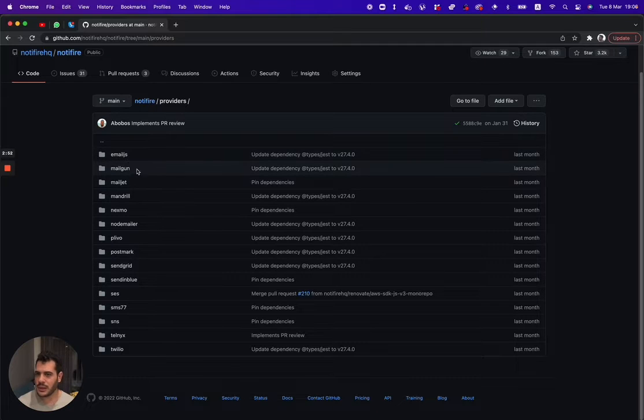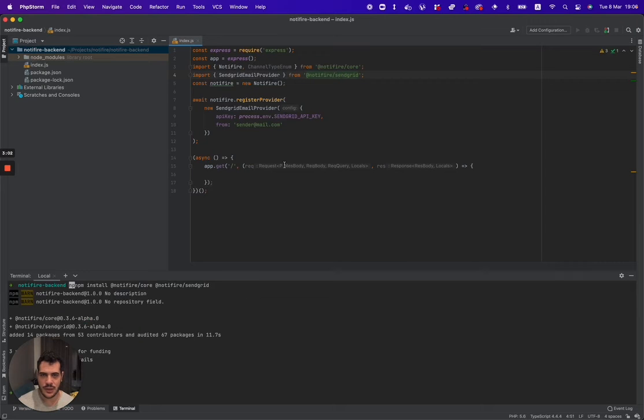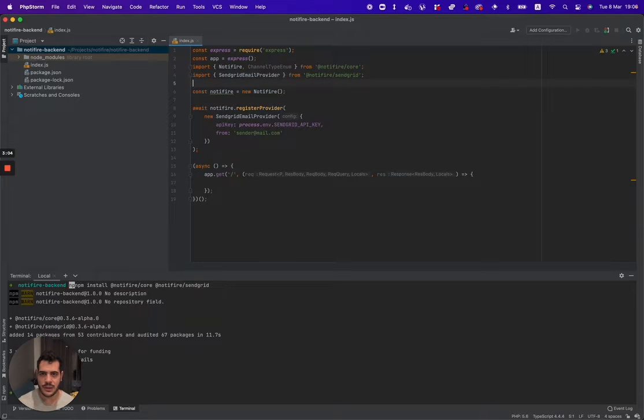You have email, many email ones. We have Twilio for SMSs. You have SES, Sendinblue, amazing. So I'll just go ahead and use SendGrid. As you can see, you just need to register the SendGrid provider. It's registering here the SendGrid provider.